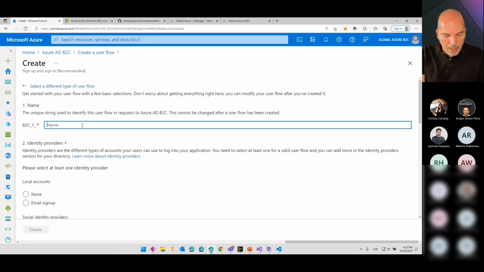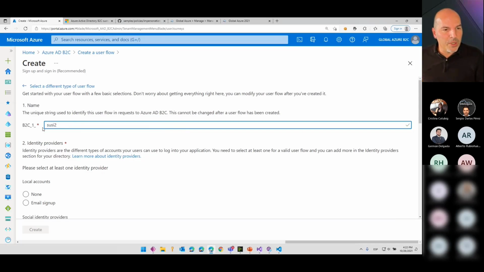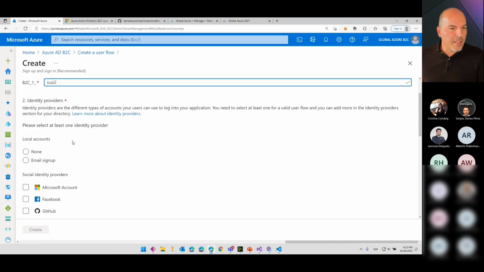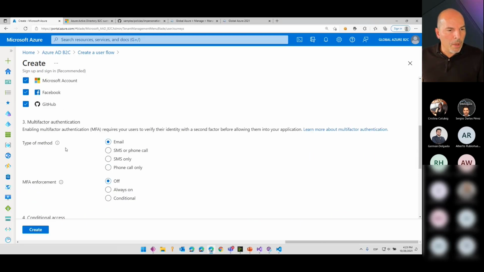You put a name, like sign up and sign in, for example. Normally people call this Susie. I have already created Susie, so let's call it Susie 2. Then you can say, in this version, you will allow users to sign in and sign up with local accounts, but also with which providers. Here is the list of providers that I have already set up, so I can include them to optionally appear there.